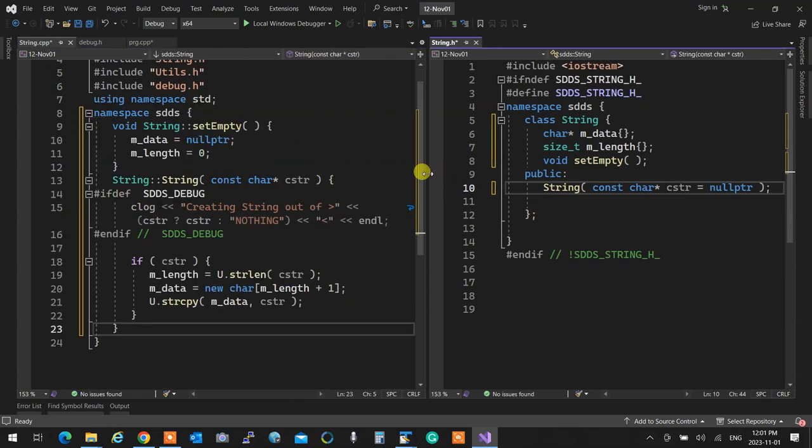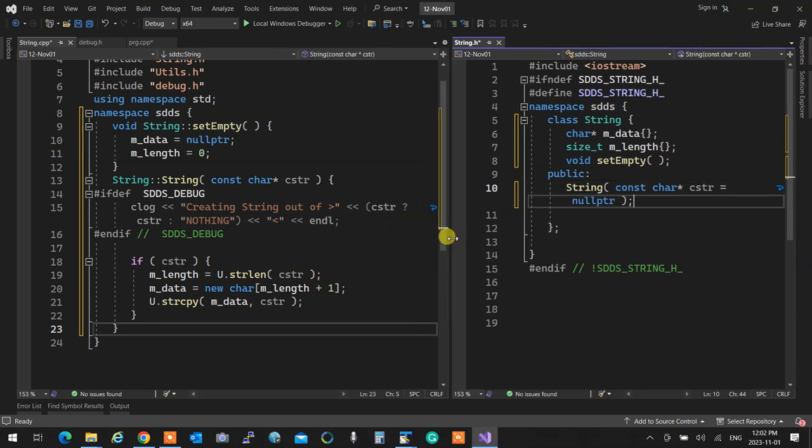I made Visual Studio wrap the lines. So when you see that blue arrow at the end of the line, it means the rest of the line is at the bottom. I didn't want it to hide, so I did it this way. So don't get confused. This is just the continuation of that, okay?